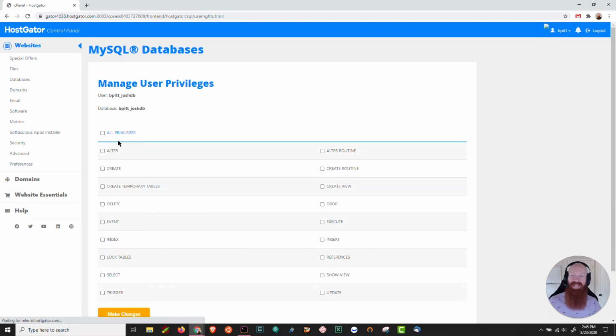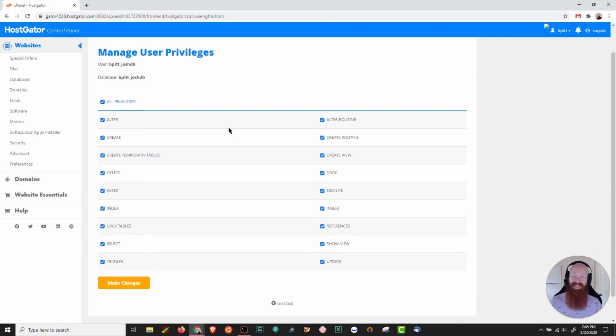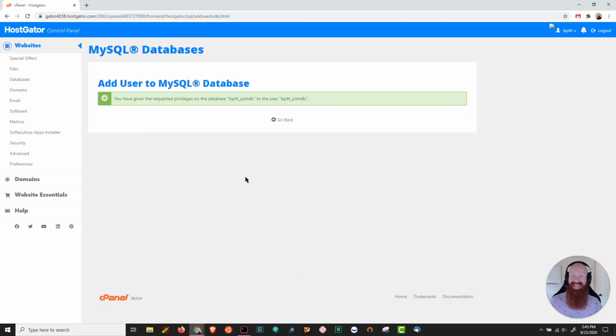It's going to ask me what level of privileges or permissions I want to add to this user on that database. I'm going to default to all privileges. You can hand select them here if you want to. 9 times out of 10 though, all privileges are going to be the best way to go. Once we've selected all privileges, click Make Changes. It's going to give me that successful message again. I'm going to click Go Back one more time.